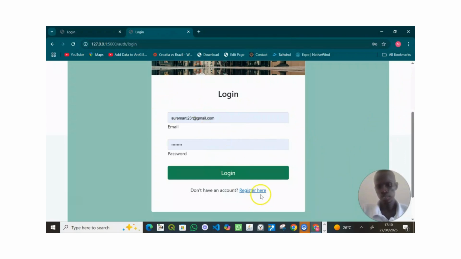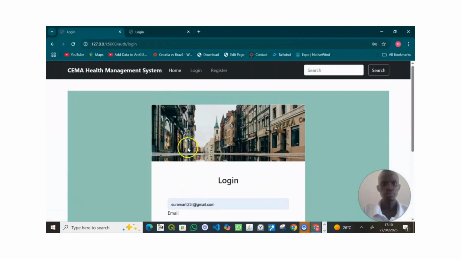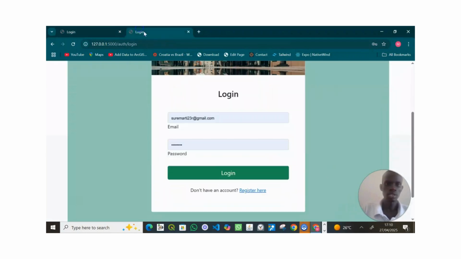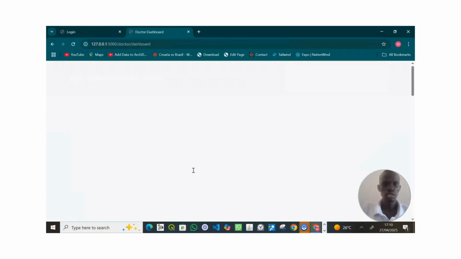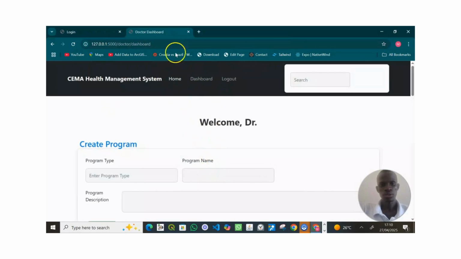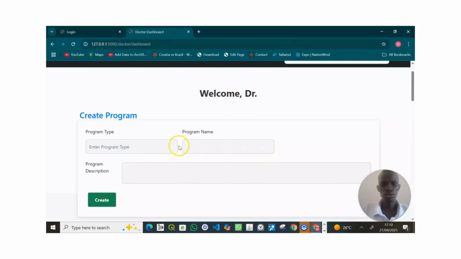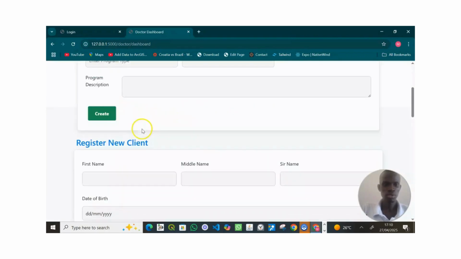So if you've not registered here, there is a link to go back to the registration form. So we can just log in and see. So when we log in, we see now the doctor's dashboard with a welcome message. Welcome, doctor. Now here we can create a program.